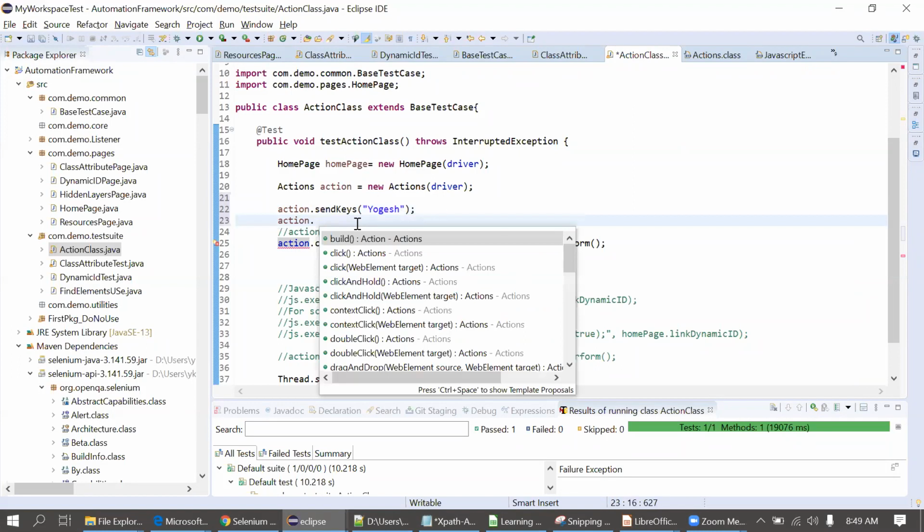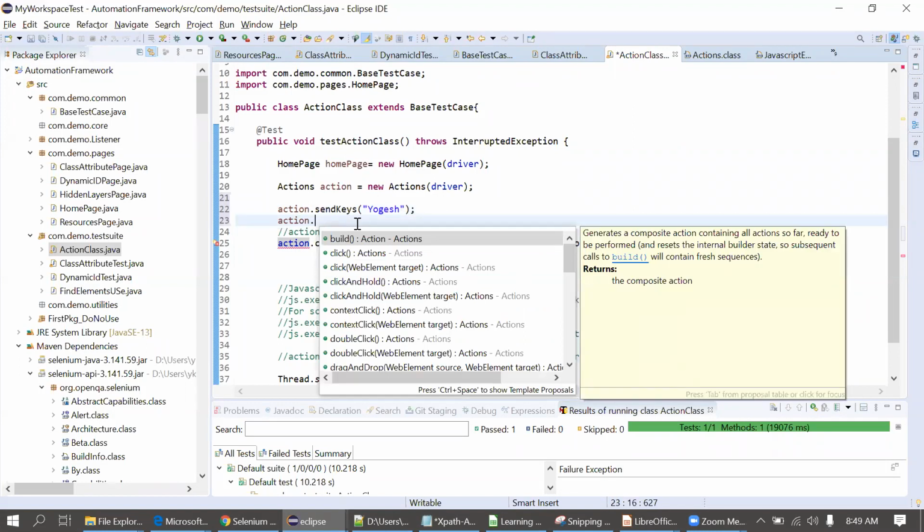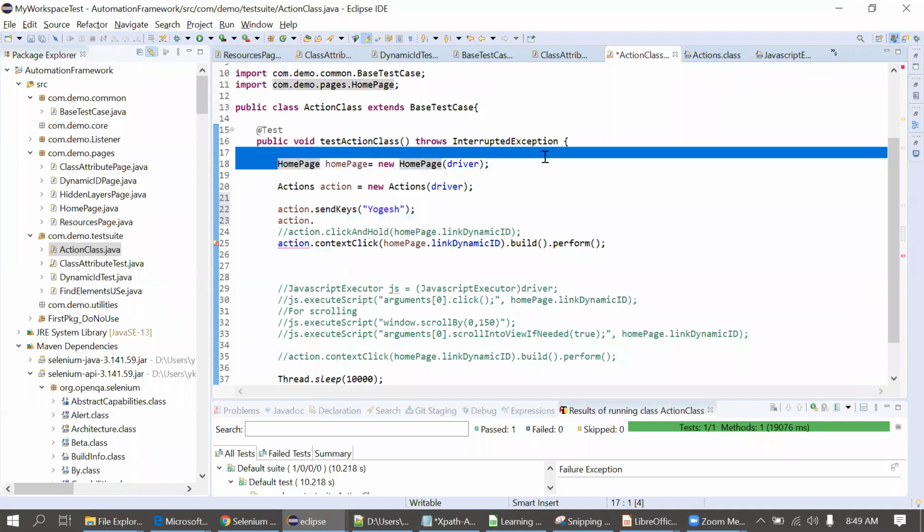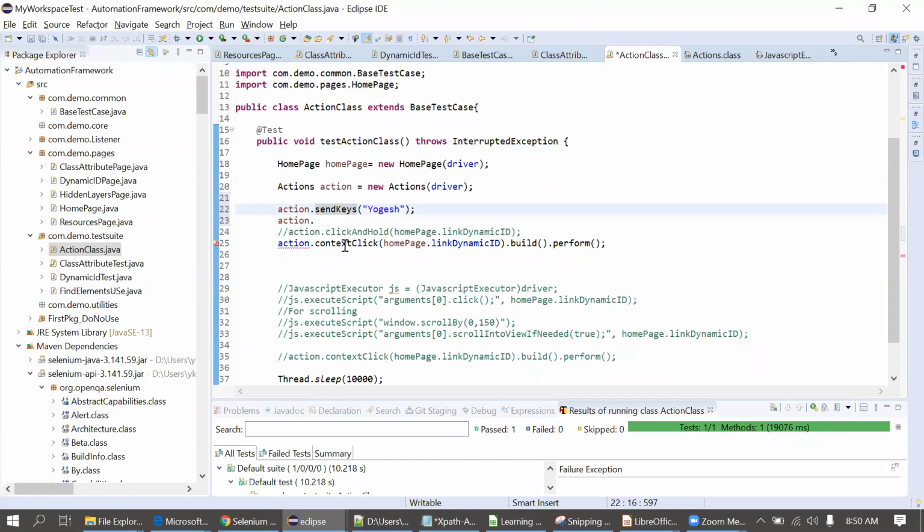And you have used this home page from the page factory method. Yes, simply this is to open the browser. This is context click. Context click is for the right click operation. The right click operation is not present in the normal WebDriver.